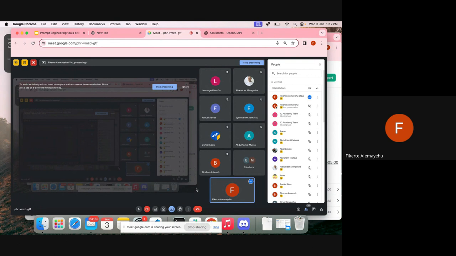Okay. And then that will be it for the prompt engineering introduction. Next, in the afternoon, you'll see how you could use LangChain to design your backend and chatbot.